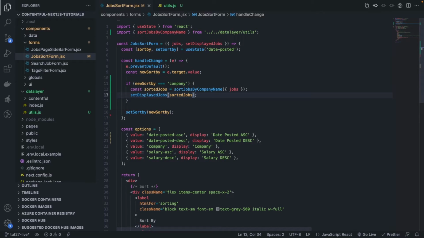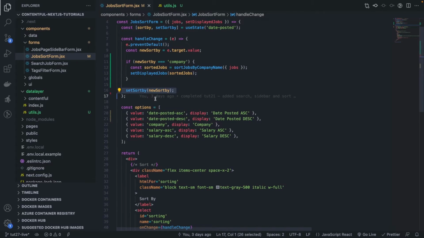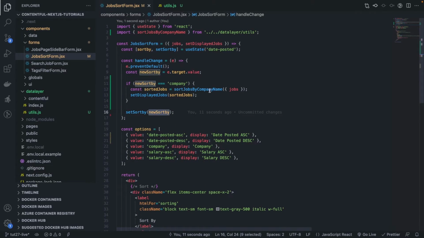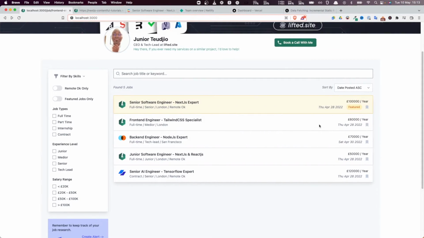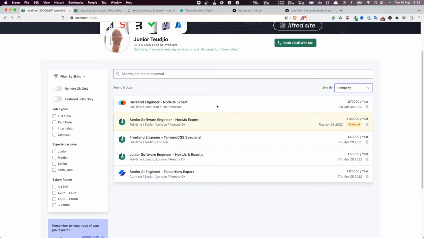Wonderful. Let's see how this goes on the front end, and then obviously we make sure that the dropdown is updated with the new sort by that is selected, which by default is set to date posted. So let's put this to date posted ascending here. All right, so now we have it here like this. Let me refresh so we can see. If I select company, you see it changes the order, right?